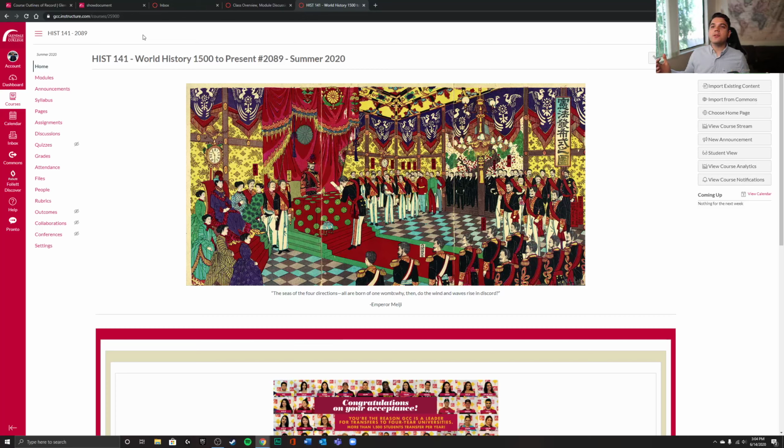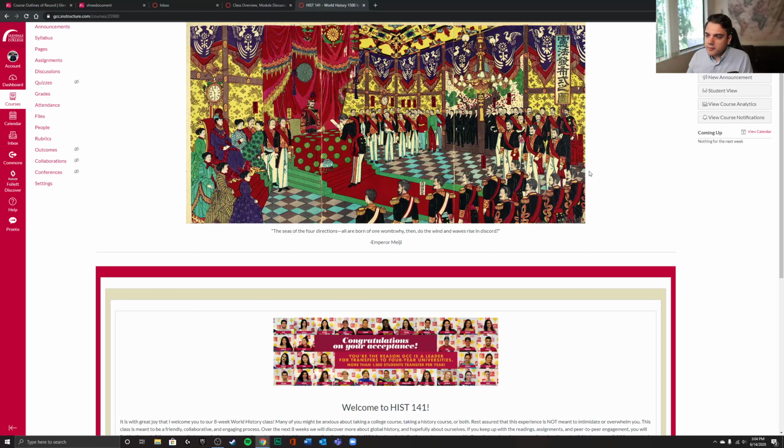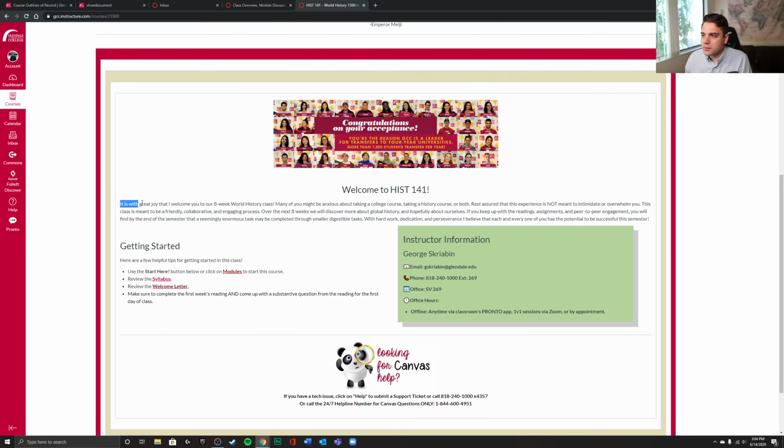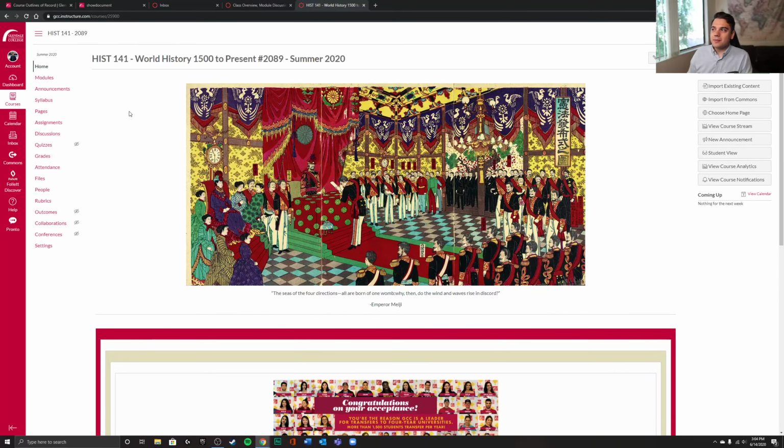As you can see, once you start to get into our Canvas page for History 141, you're greeted with this nice primary source painting that I found from the Meiji Restoration in Japan. And then below here, you're greeted with a little welcome paragraph. But let's look through some of the main usages of the Canvas course shell and what to do, so that everyone is on the same page in the first week and moving forward into the other weeks.